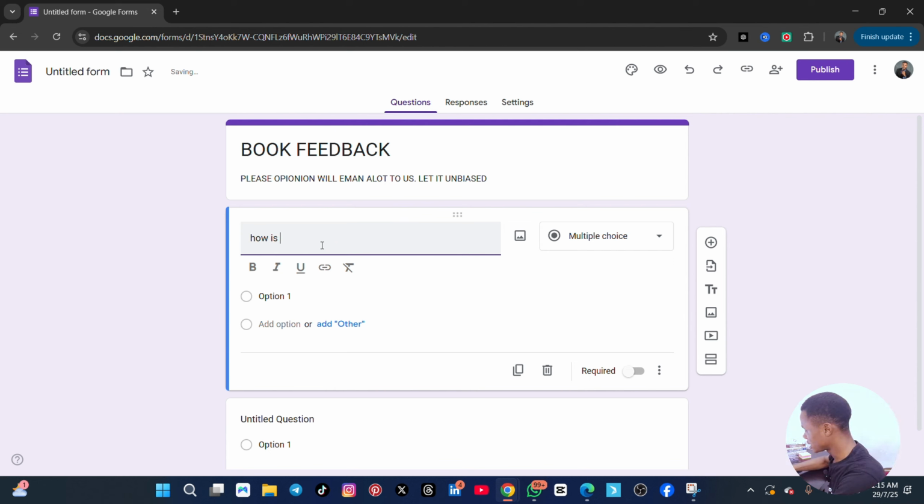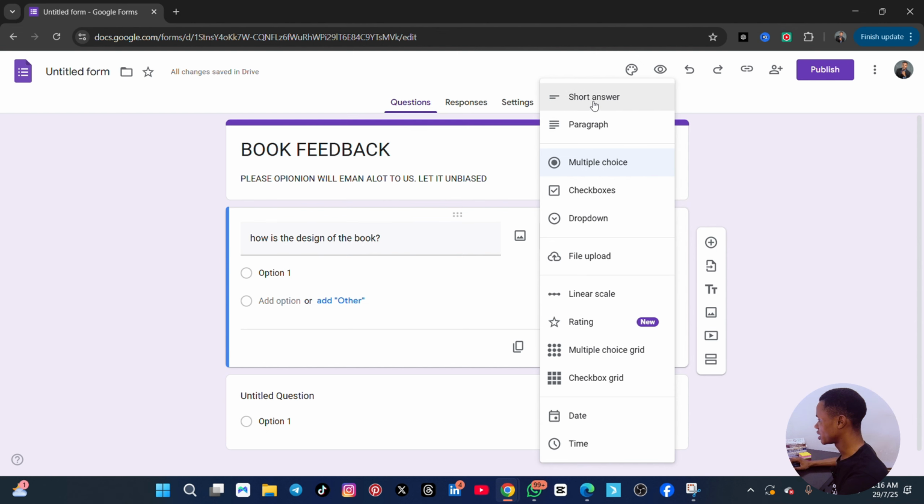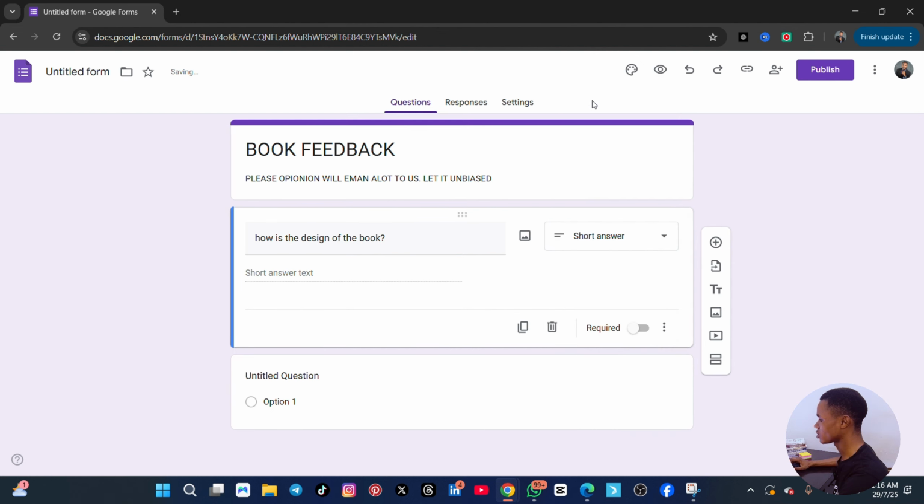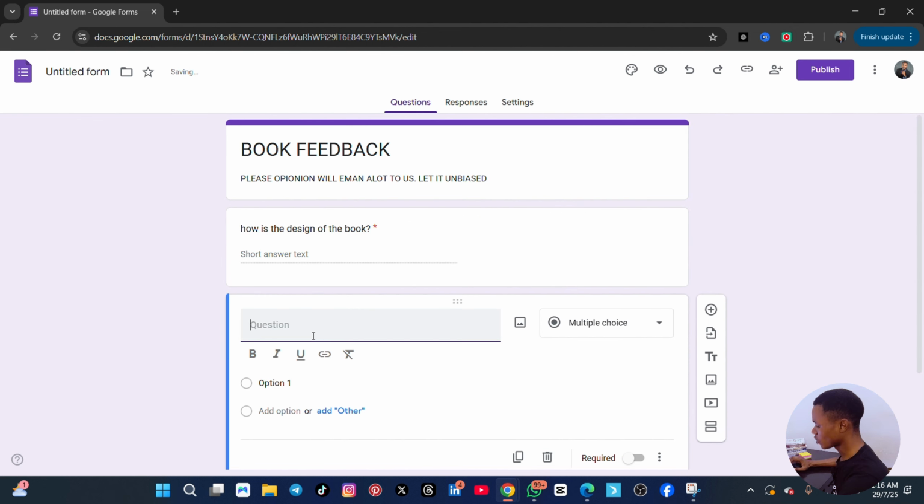How is the design of the book, for example? And then of course you put your question mark, and then you just give them a short answer, for them to write some small stuff. All right, so you can just put on short answer, and then of course put this as required, and then you're going to click on add another question.